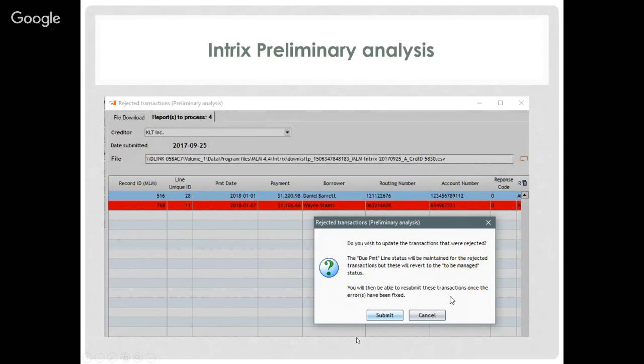So if you were to click on it, there's a button that says submit. You wish to update the transactions, etc. So it's a pre-analysis of problem files. Then you can resubmit these payments afterwards. So that's it for this presentation.